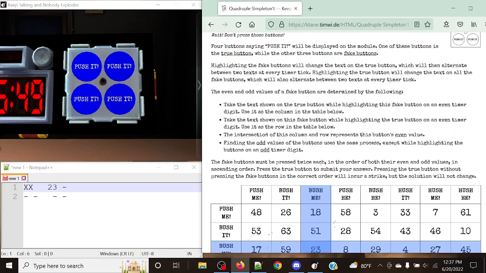And now, the intersection of this column and row represents this button's even value, and finding the odd values uses the same process, except while highlighting the buttons on an odd timer digit. It's exactly the same thing. But just make sure that you are able to split up the even timer digit and the odd timer digit, and it's very important that you read the labels at the correct time. So let's continue on, and let's see what our final value for the top right button is.